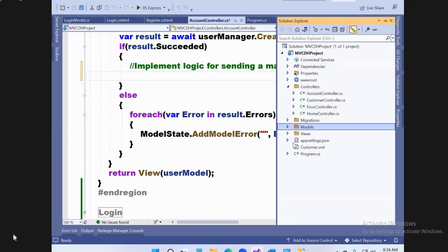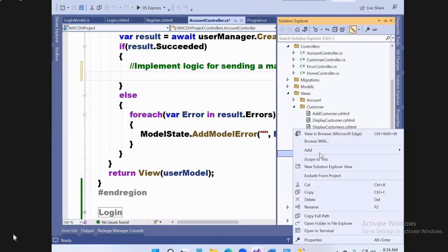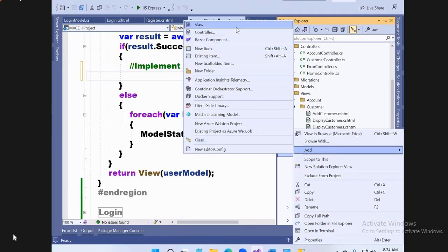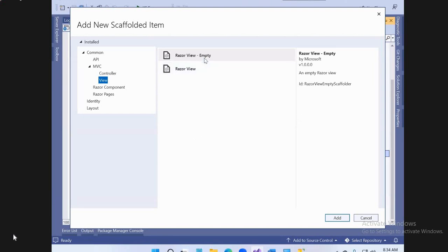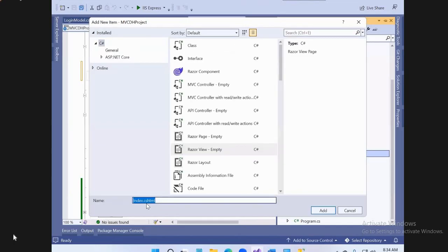Tomorrow, you forgot a password. You click on a forgot password link. Then also you should show a message. What is it? A forgot password link has been sent to your email. So that's why, let me come to the Views and I'll add this view in the Shared folder, common for all. And this page is to show generalized messages to the user. So right click on the Shared folder, add a view, Razor View Empty. I'll call it DisplayMessages. The name is DisplayMessages.